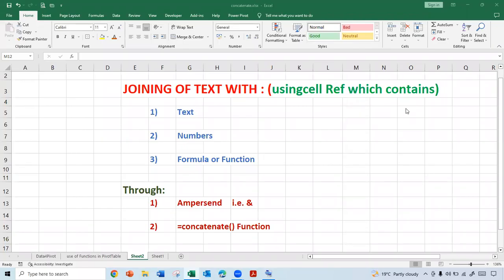Today we are going to tell you a very important function of Excel, that is joining of text. There are two ways to join text: using the ampersand and using the CONCATENATE function of Excel. Joining of text can be of three types: joining text with text, joining text with numbers, or joining text with a formula. Whatever the result of the formula, the result will appear in the joined statement.